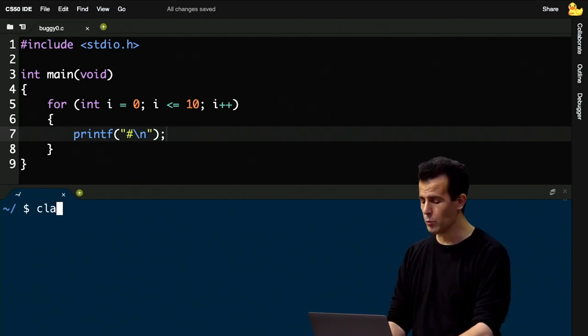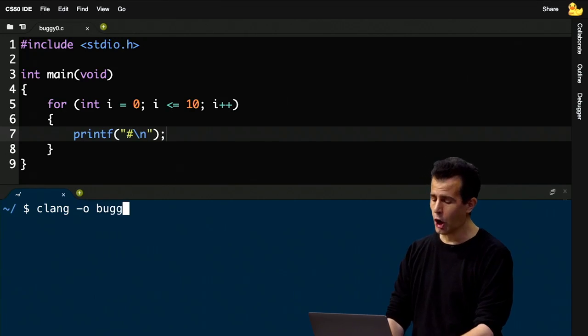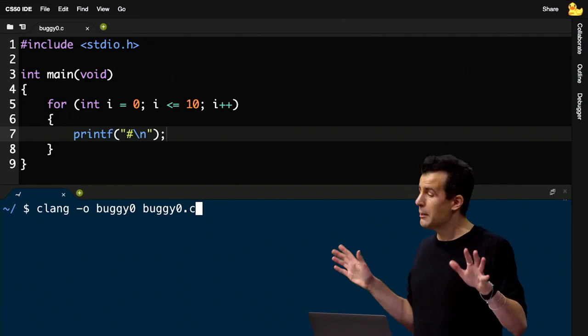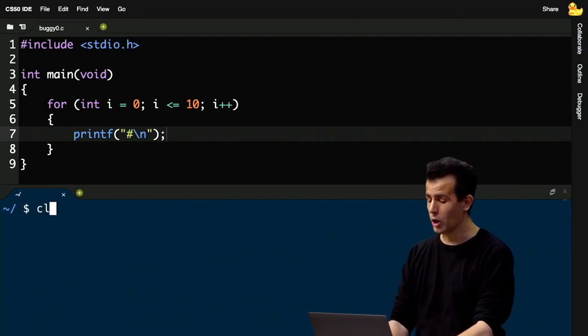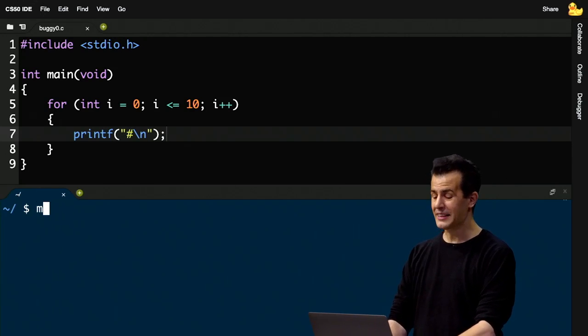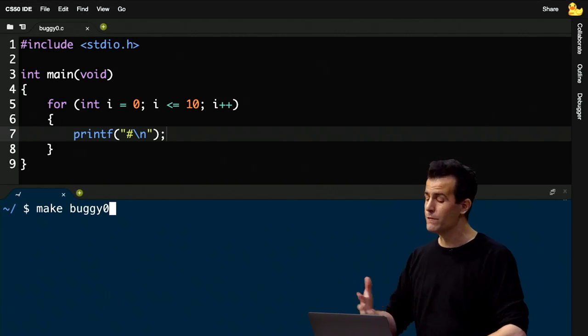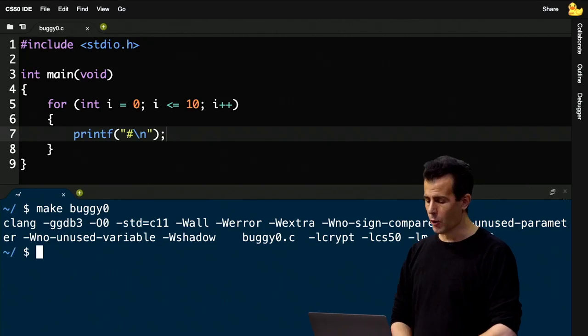I'm going to compile it with clang -o buggy0 buggy0. No, you don't have to use clang manually in this way. It's a lot simpler to just abstract that away and run make buggy0. And make will take care of the process of invoking clang for you. I'm going to go ahead and run it.